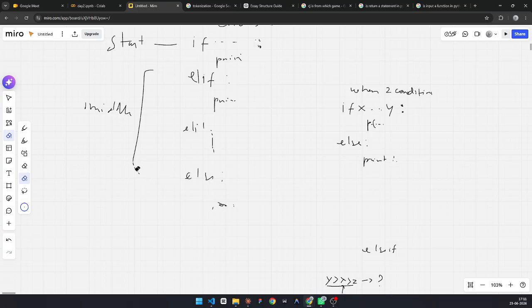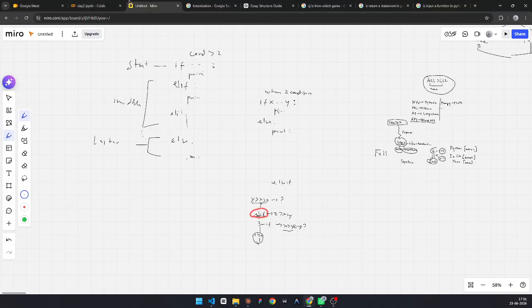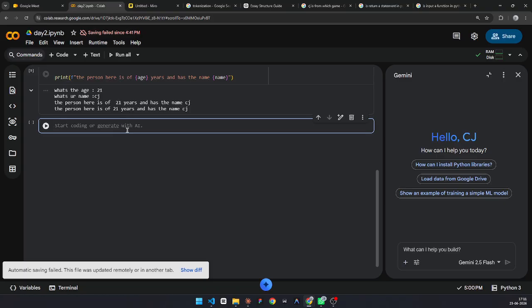Wait, let me just do this. I made a mistake, by the way. This thing, and else will be the last condition. And one more thing, now I guess I should shift to code, right? I guess I've explained too much, so let's go.